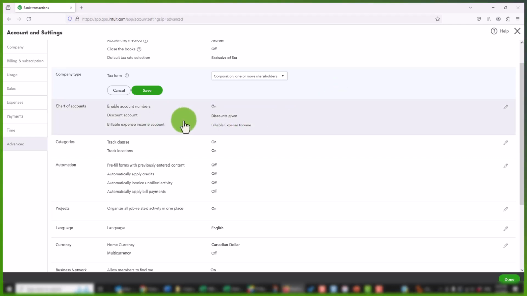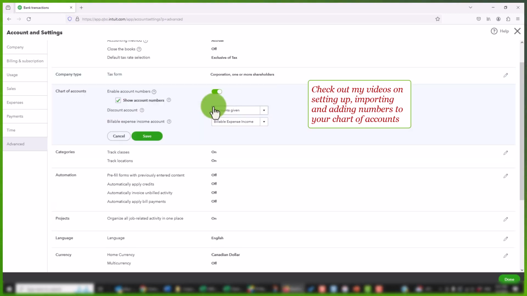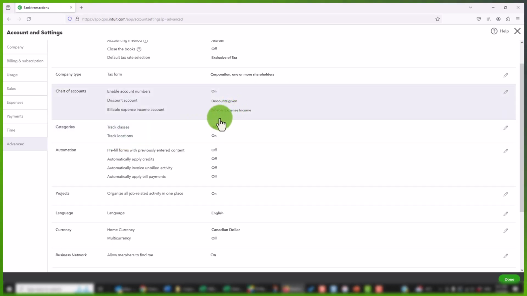The chart of accounts, I do have a video on chart of accounts. You can enable account numbers. Account numbers are useful, especially when you want to sort by account numbers or you want a little more granularity in your chart of accounts. And in the beginning, you could just toggle this off, that's fine. But as you grow bigger, you might find the need to have account numbers.